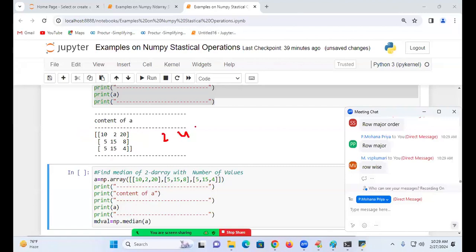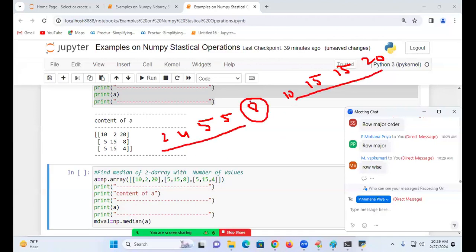2, 4, 2, 4, 5, another 5, 8, 10, 15, 15, 20, 20. How many elements are there? 9 elements are there. 9 elements means 4 this side, 4 this side. What is the median? On an average salary for all the branches in my college, median salary is what? 8. What is the average salary of the entire college of all the branches? Mean I will find. Easy or not? So what you learned in childhood days, apply to the application so that you'll get clarity. Understand?